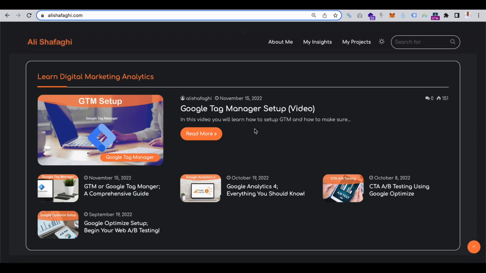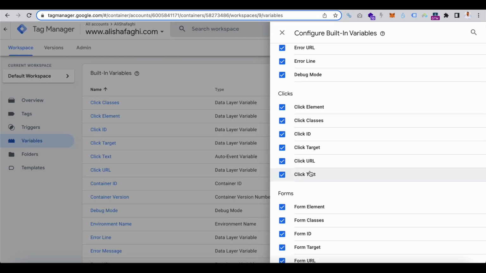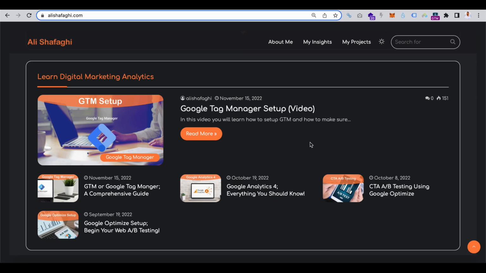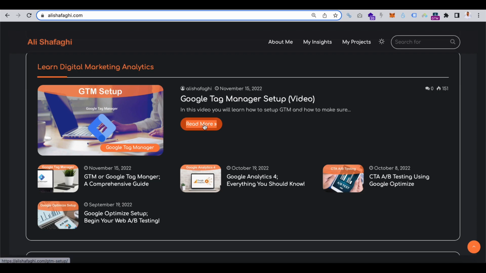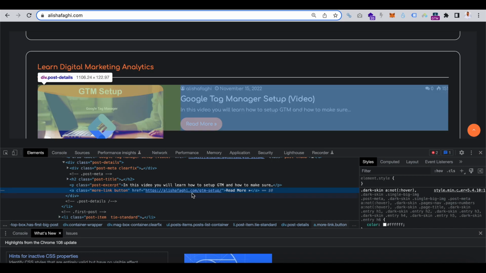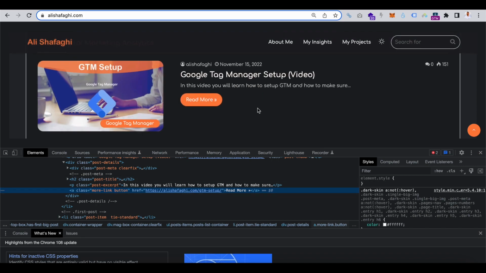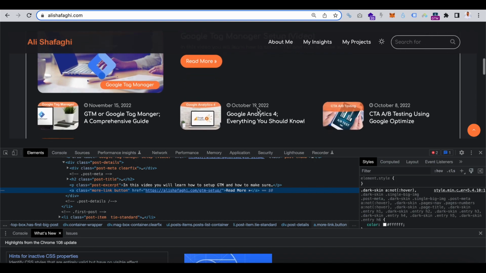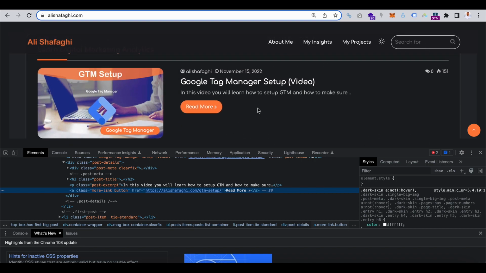Because let's say if I want to track click text, I mean tracking read more, and using this variable, all of those CTAs that have the text read more will get tracked, and it won't be very accurate. And there are other ways, like let's first use inspect and check it out. Maybe I can use the click target or URL, but since this section will have different kinds of articles and the link will change, that's not a correct way either.